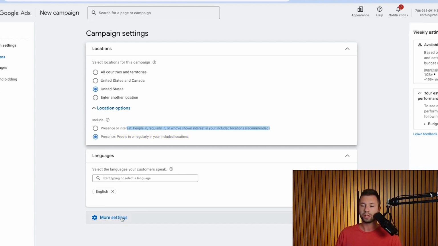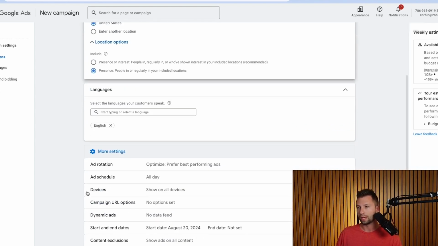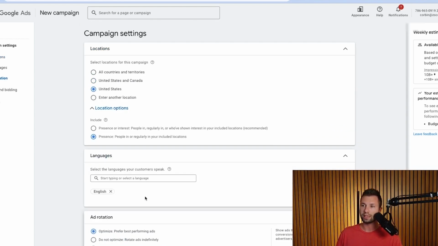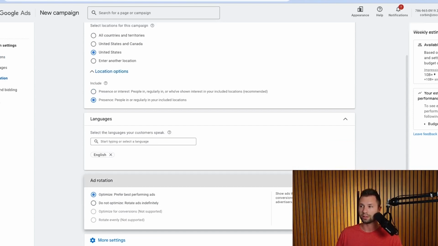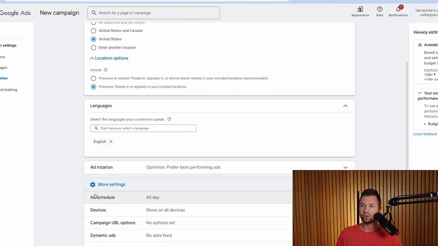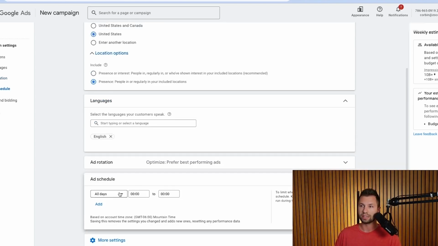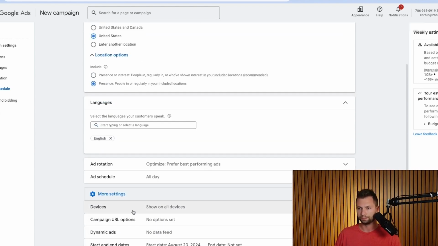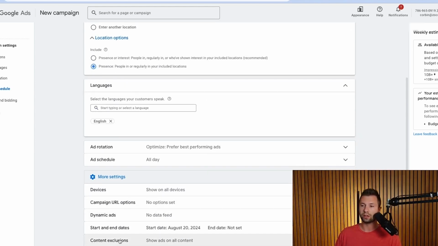Then we want to make sure that we click on this little more settings here. This is another tricky way that Google gets you to possibly waste some more money. Here you can see the optimized rotation. I like to keep this on optimized, best performing, just the default there. And then you can go through and do an ad schedule. So if you wanted your ads to show only during business hours or only on weekends or only on weekdays, you could go through and make those adjustments here and set up ad schedules for that. Other things that you can do here is the content exclusions.